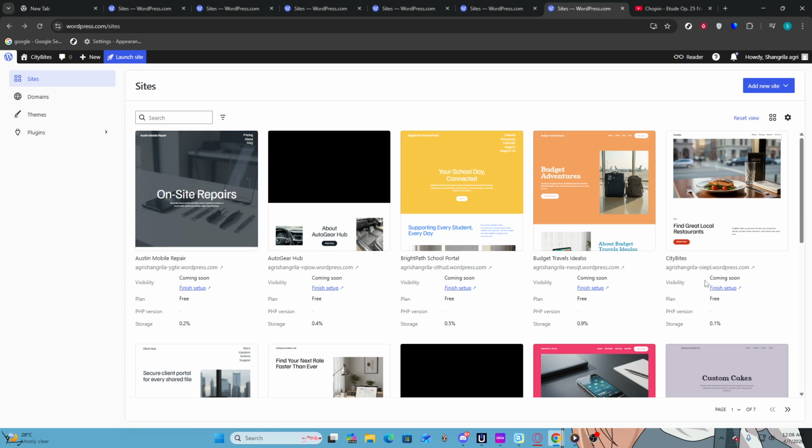Here, look for the option labeled My Sites in the upper left corner of the screen. Click on this option to view a list of all the sites linked to your account. Select the site you wish to modify by clicking on its name.